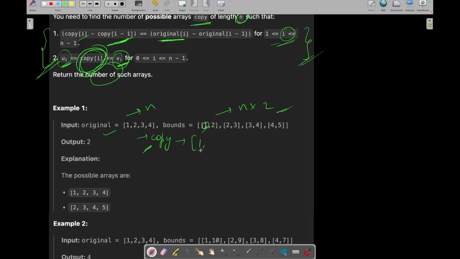Now let's try creating the second element. The difference should be 2 minus 1, which is 1. So let's add that difference to the first element, and it will become 2. Can 2 be the second element? Yes, it will remain in bounds. Now the difference for the third element is 3 minus 2, which is 1. Let's add that difference here, and it will become 3. Can 3 be the third element? Yes, it is in bounds. Now let's find the fourth element: 4 minus 3 is 1. Let's add 1 to 3, and it will become 4. Yes, it is also in bounds.